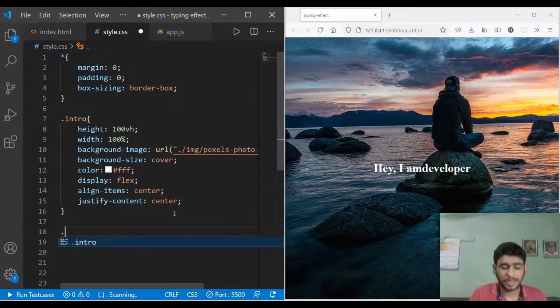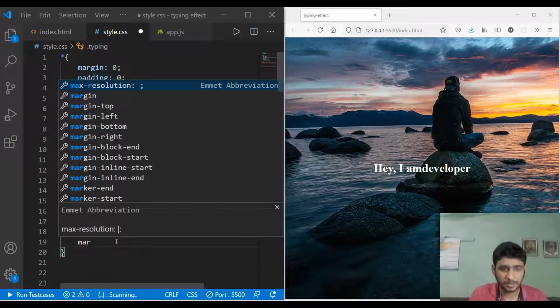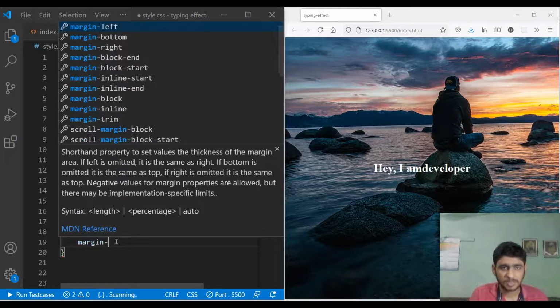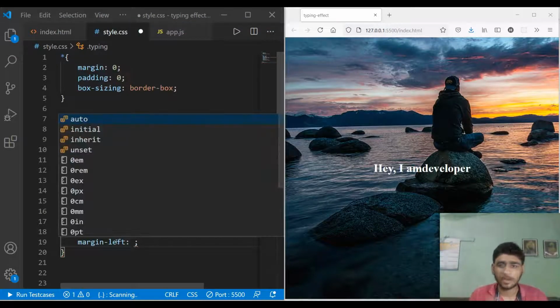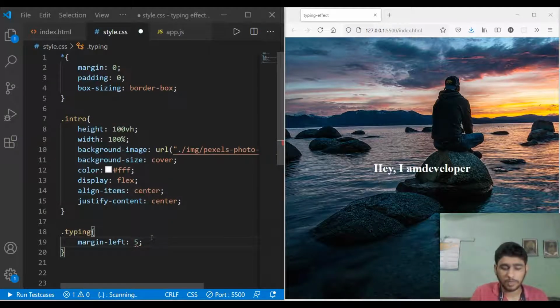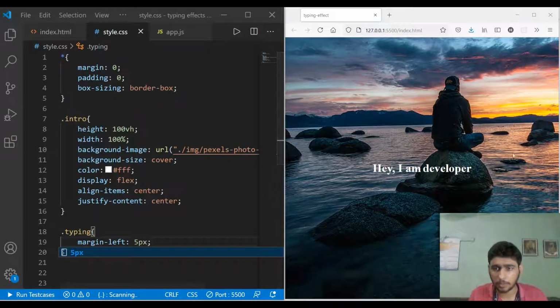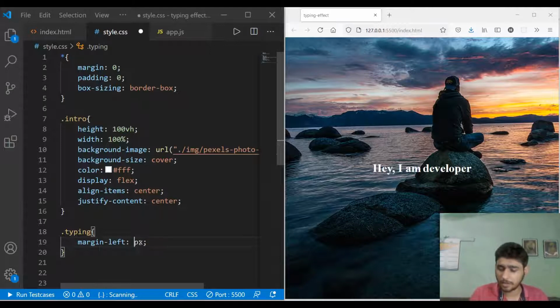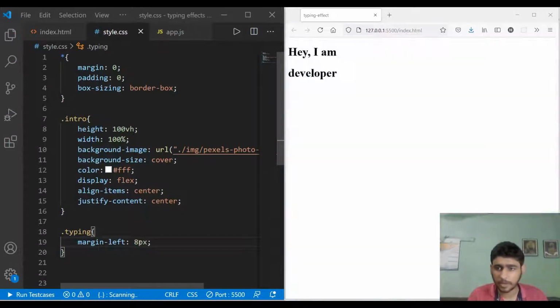So now let's grab this typing class. Let's give it a space with margin left. We can bring up the space here by giving a margin, and we can try 5 pixels, and yes, it did work, but it's quite a small space with respect to the rest. We should increase it a little bit. 8 pixels. Okay, I've already written 8 pixels.